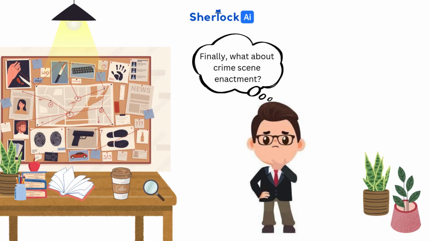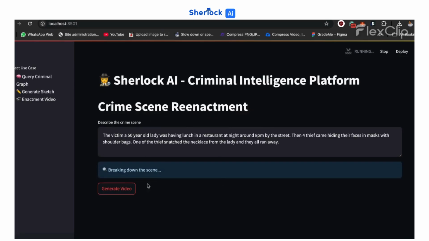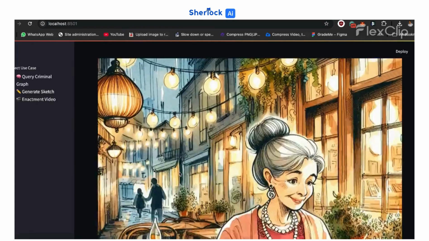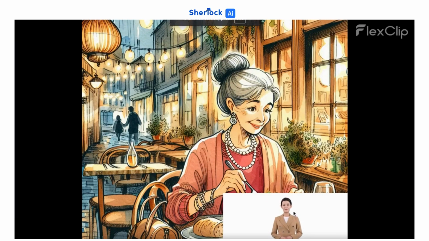Finally, what about crime scene enactment? What crime investigation is complete without scene enactment? Here we can describe the important elements of the scene and let our agent cook. Various steps are taken to stitch up the perfect video for you to understand better. Voila! The video is ready and you see our very own avatar narrator explaining about the event.